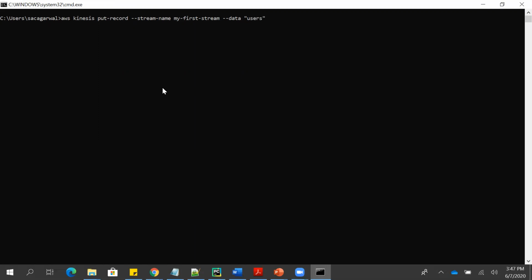So say users and hit enter, so this will be there. Or if you want, you can put the partition key also. So partition key, and let's select user 1 2 3, and it will put the record into the stream.